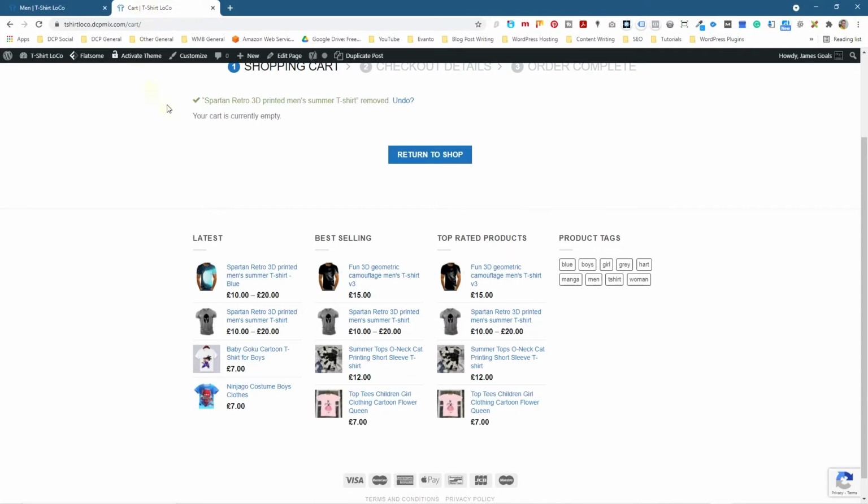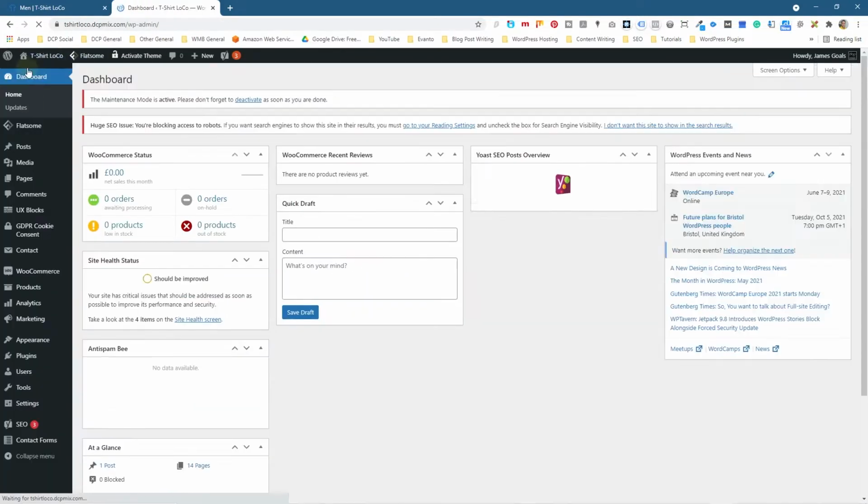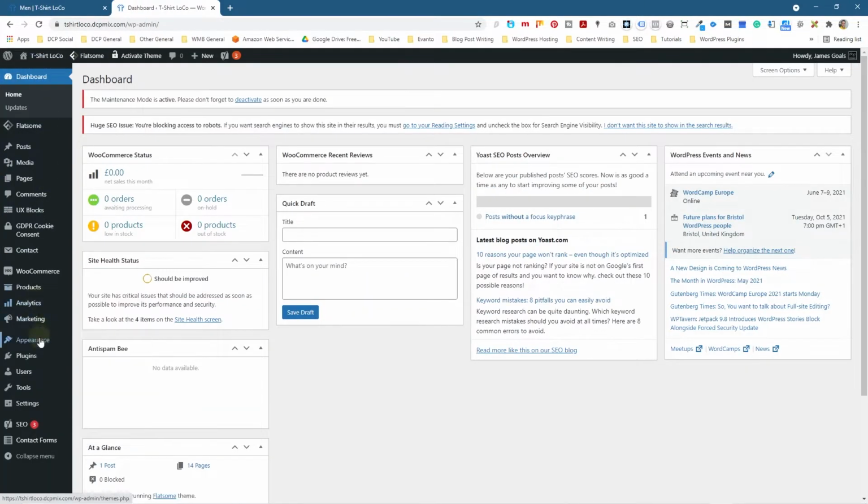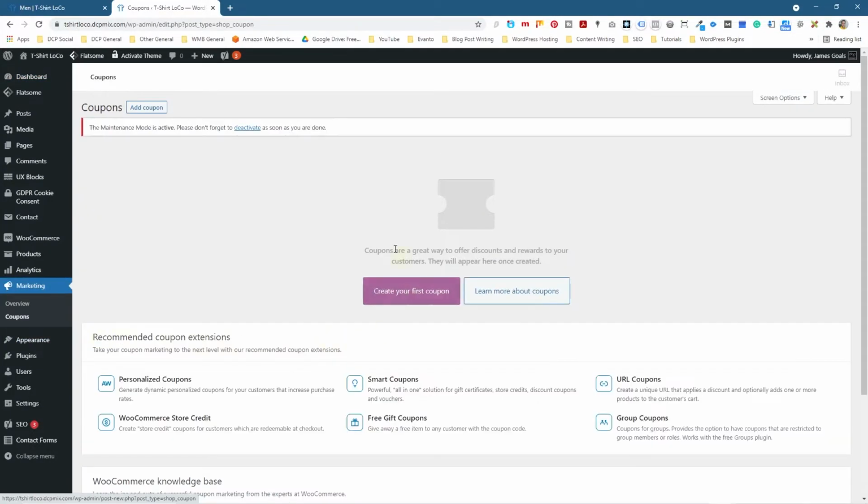So if we go into the admin control panel, let's go over to the dashboard here, and we can go down to marketing and click on coupons here. When we click on coupons, there isn't any set up right now, so you can click on this purple button, or you can click add coupon here.